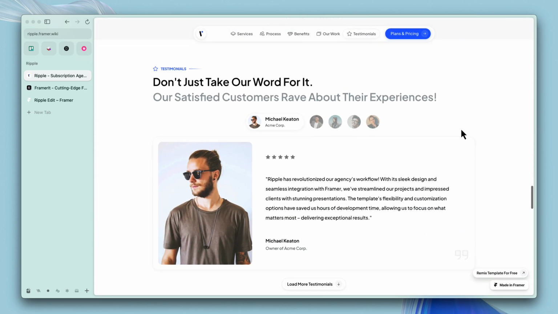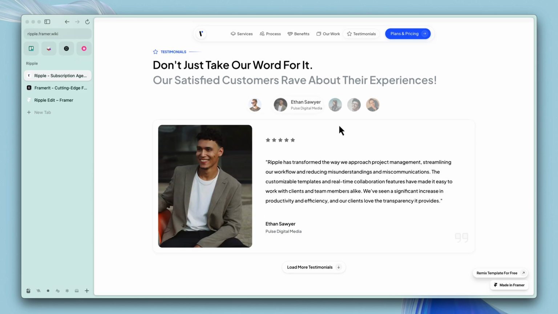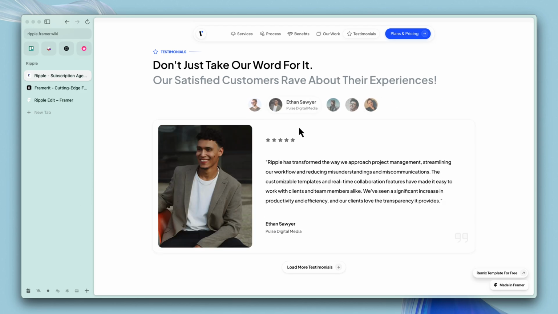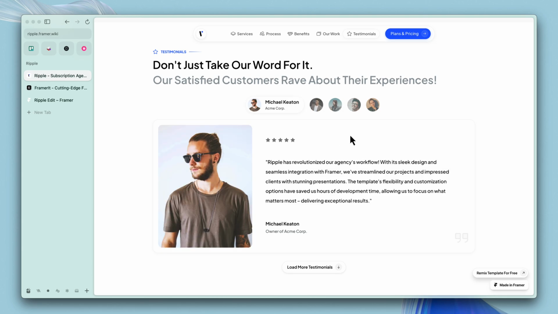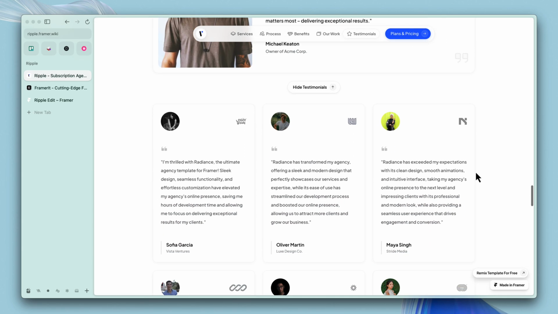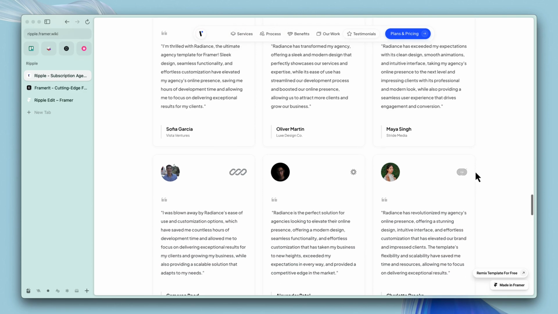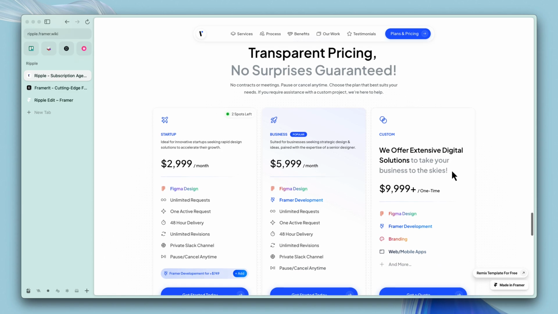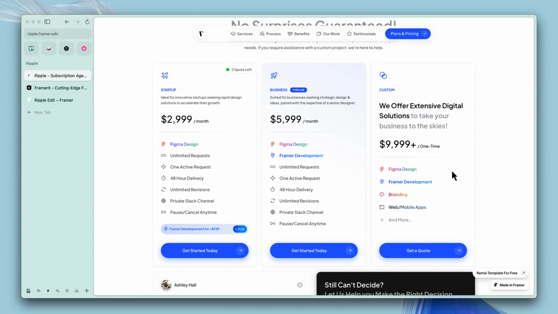And then we have the testimonial section with these cool pill-shaped images at the top. And when you change them, it changes the content below as well. And then we have a load more testimonials button that will load more testimonials on click if you have a ton of testimonials. And then we have a pricing section. Now this is my favorite section, and it took some effort to make.